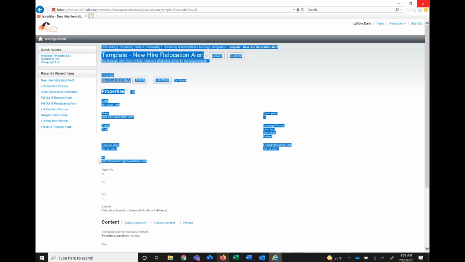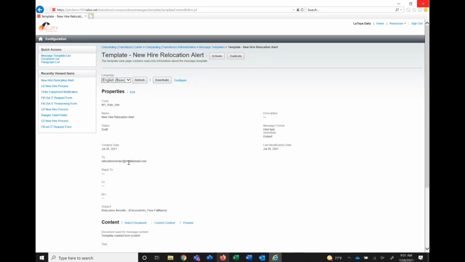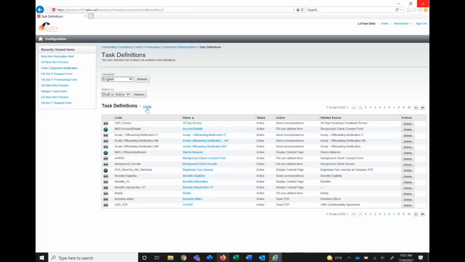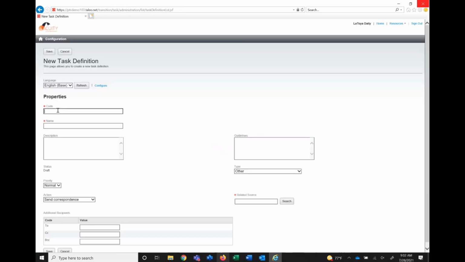Here is where I'm going to put the To, so that is the email address that this notification is going to go to once it's executed as part of my process. I'm going to now activate my notification. Next thing we're going to do is create our task definition assigned to this notification.